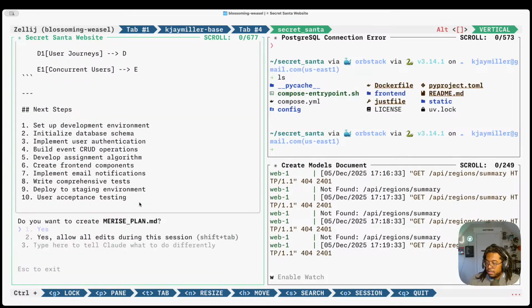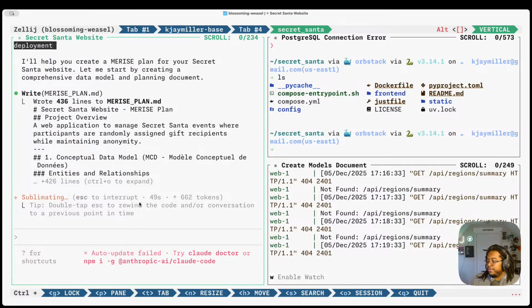Let's create Mariah's plan.md, do the thing, and then we'll open it with Marked and see what we got.